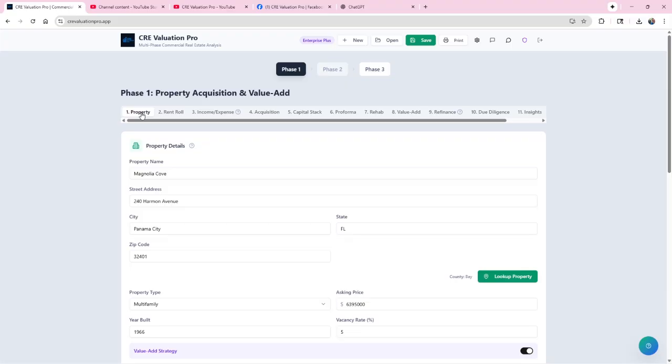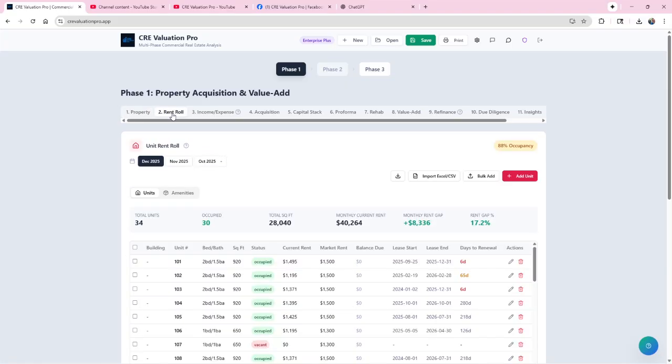And this second part is going to be on the rent roll. This is tab number 2 of the rent roll for property acquisition and value add strategy. So we're going to click on here on the tab number 2. So here you're going to find rent roll. As you see right here, upper left, it says December 2025, November 2025, October 2025. So these are dynamic. So in January, it'll change. It'll say January, December, and November 2025.